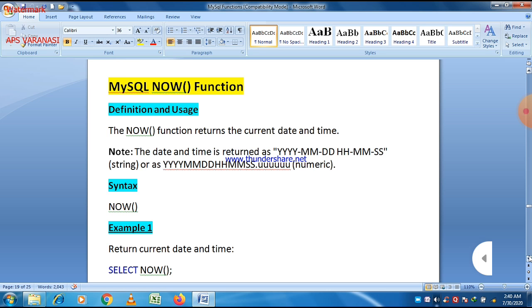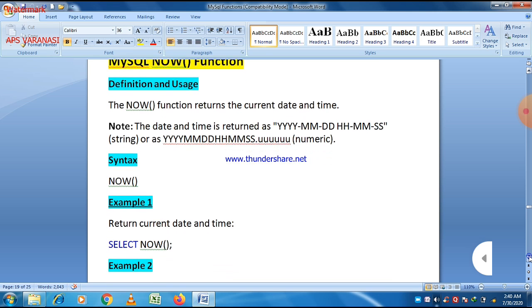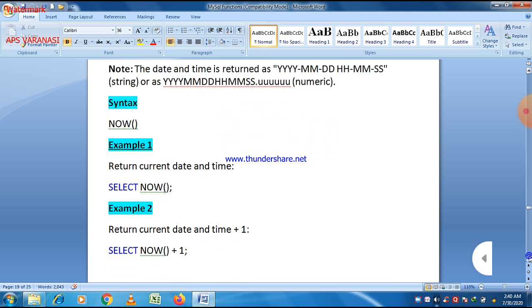an individual function cannot play any role when we just write it in MySQL. So just SELECT, and then after that the function name, that is NOW. So this is the NOW function, and it tells the current date and time. Always remember that. If we write NOW, it returns the current date and time. If we write NOW plus 1, then it returns the current date and time plus 1. So that is the use of NOW plus 1.